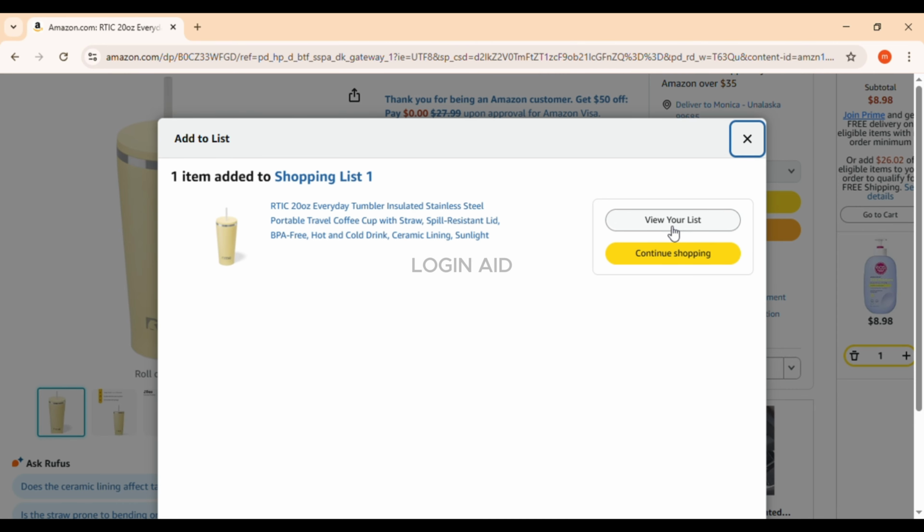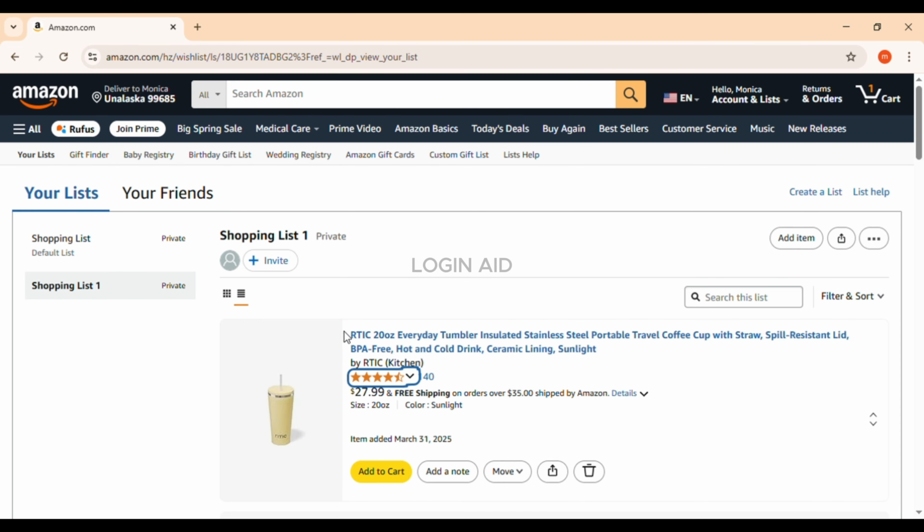Click on the option view your list. Now you can see over here that particular item has been added to the list. You can follow the same process and add more items.